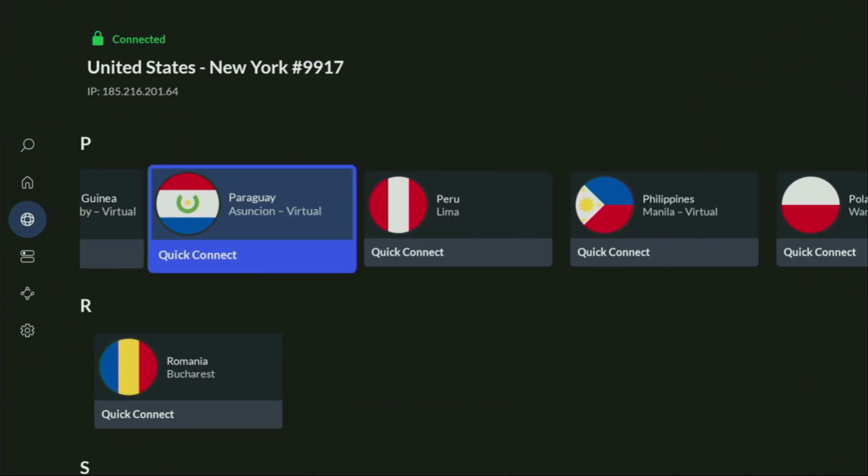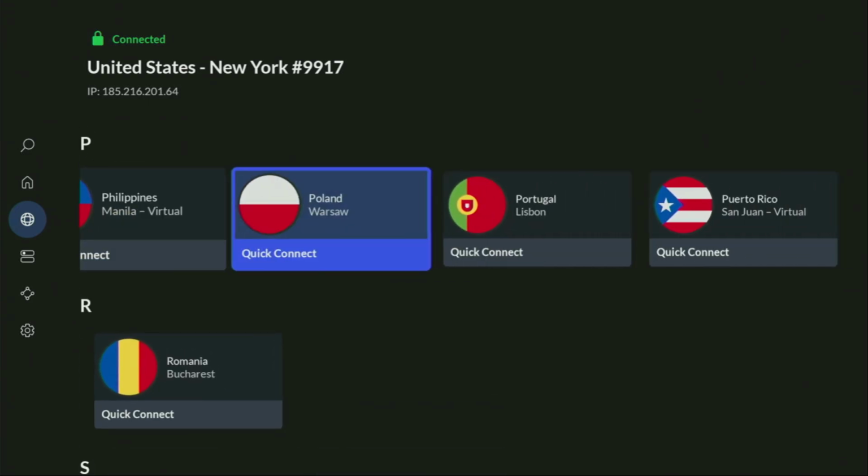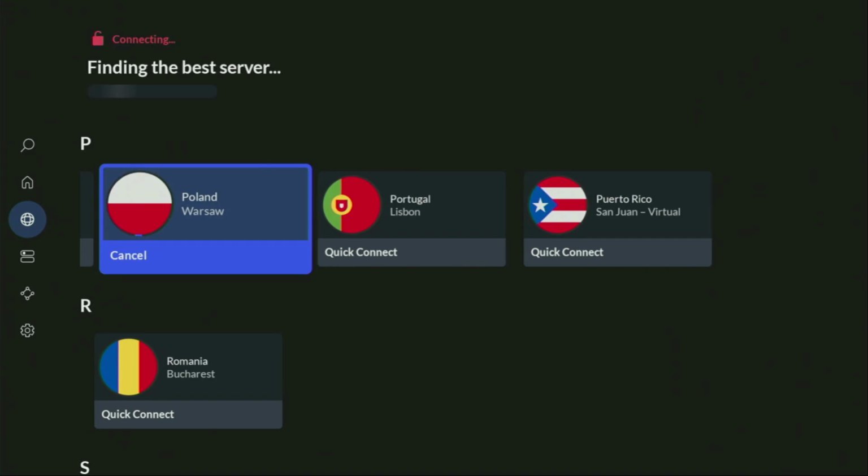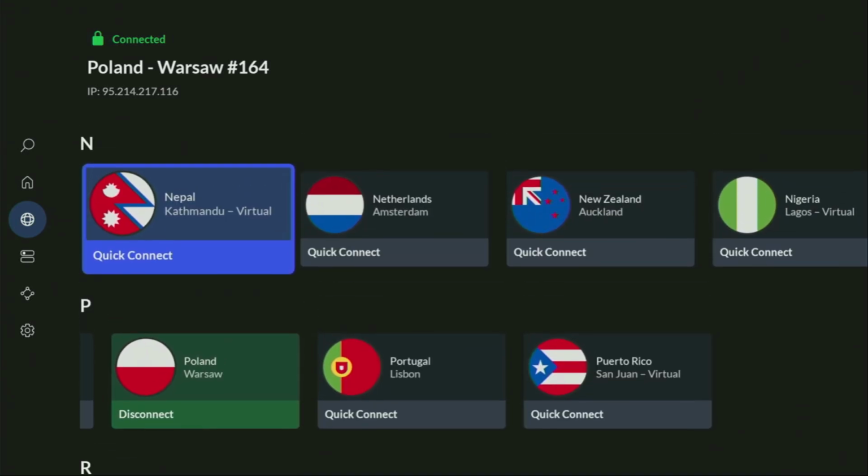In a VPN app, you just connect to any server. Let's say I will connect to Poland right now, and from the moment you connect, all your traffic is going to be totally encrypted. It means no one can track you or snoop on you online. And that's really important if you want to stay out of trouble.